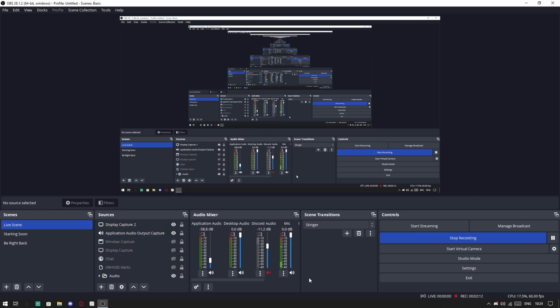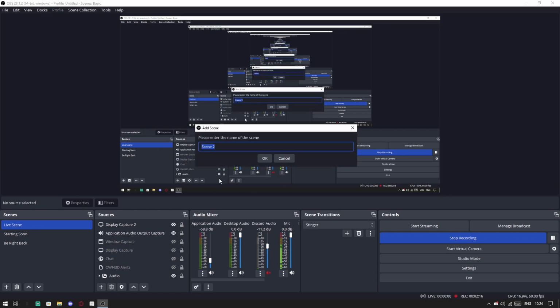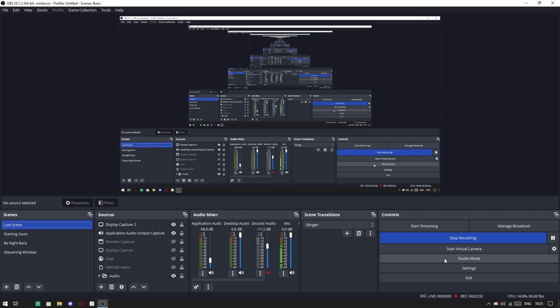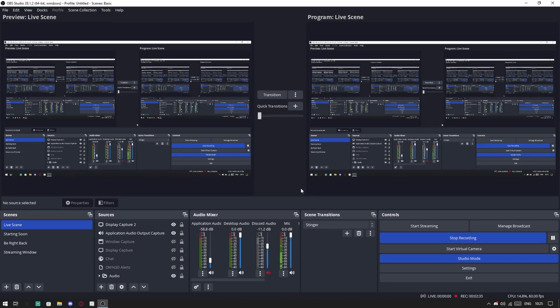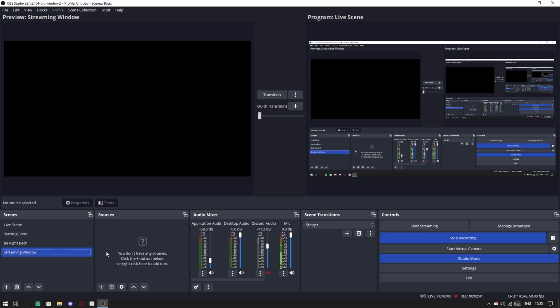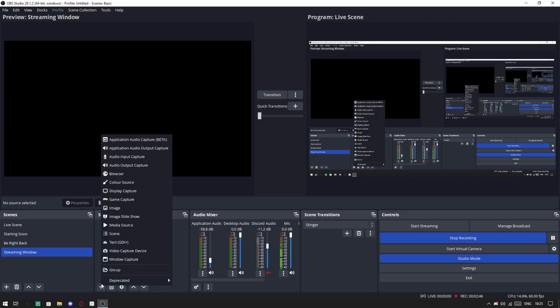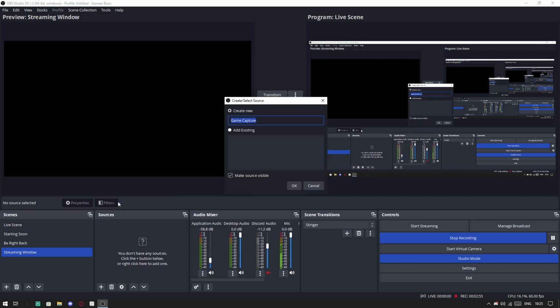So the first thing you're going to want to do is create a new scene, and we'll just call this streaming window. For simplicity, so I can show you guys, I'm going to quickly go onto this. So what you are going to want to do is, in this streaming window, you're going to need to go to sources. You can either right click or hit the arrow, and if you are streaming a game, you're going to need to open the game and you will open game capture.